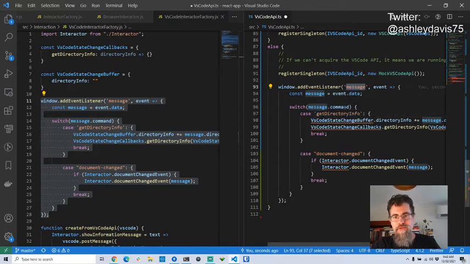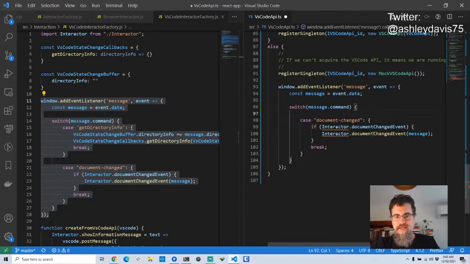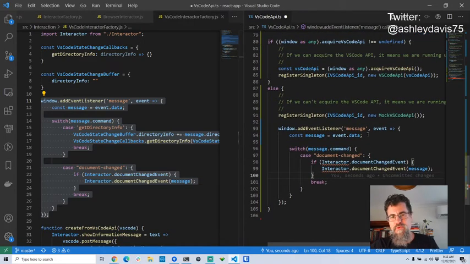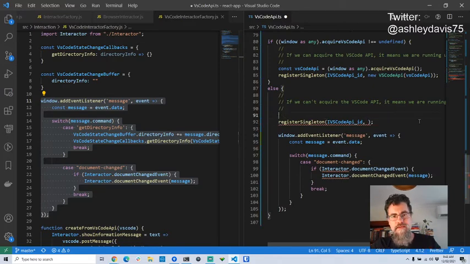And then I'm looking at a command. I'm not supporting this get directory info anymore. I've never used that. I've never needed it. Now, what this was doing was handling the document changed event and calling this function on the interactor. What I want to do instead is invoke that on this singleton instance here. So I'm going to need a reference to this now. So I'm just going to copy that and move it above where I'm registering it.